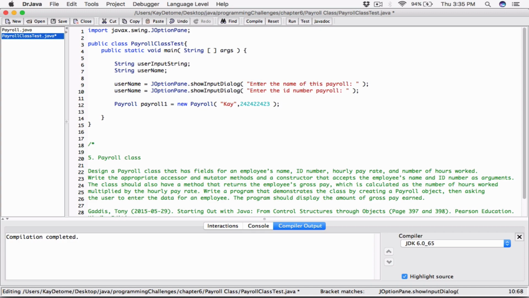All right, so let's say enter the name of, let's say, whose payroll is this, something like that. Whose payroll is this? And then we enter the name, and then enter the ID number of.